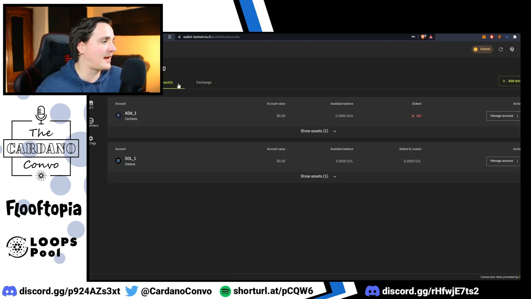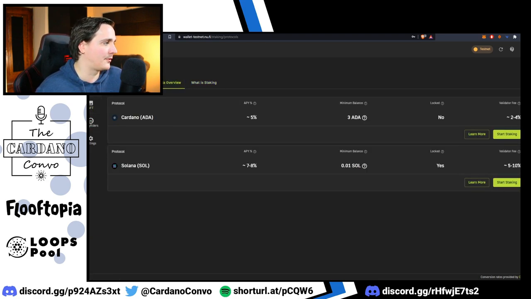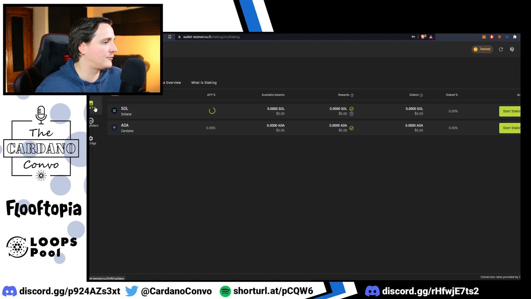You'll be able to look at accounts. You can look at your staking. It gives you additional information with regards to this. There'll be a staking calculator coming soon. So that's pretty cool. You can look over the protocol overviews. And of course, you can see if you're staking, what percent is staked, things of that nature.